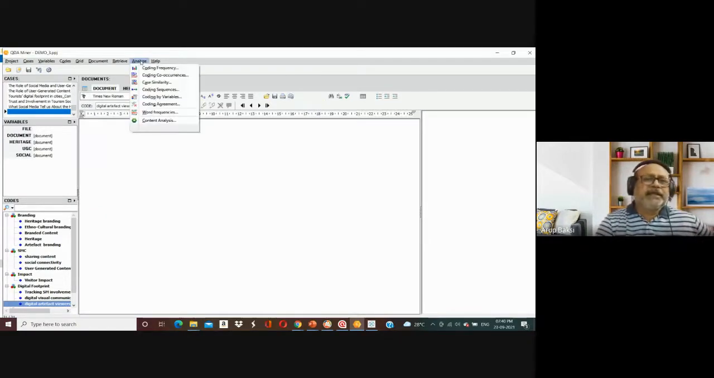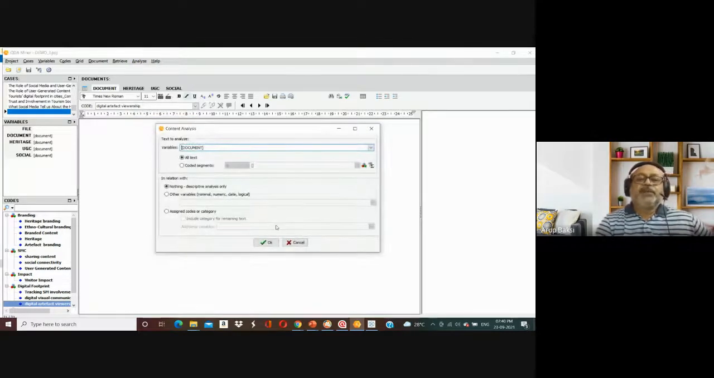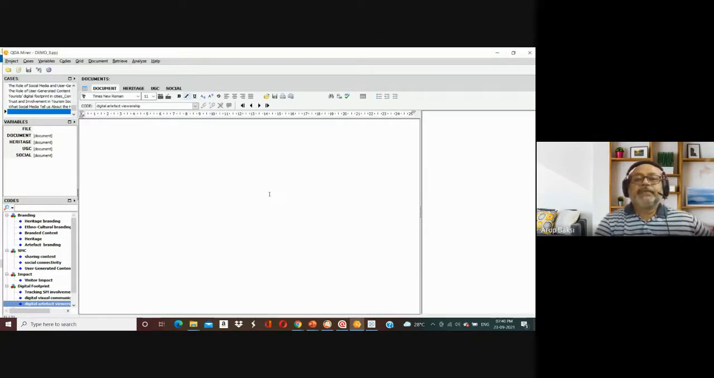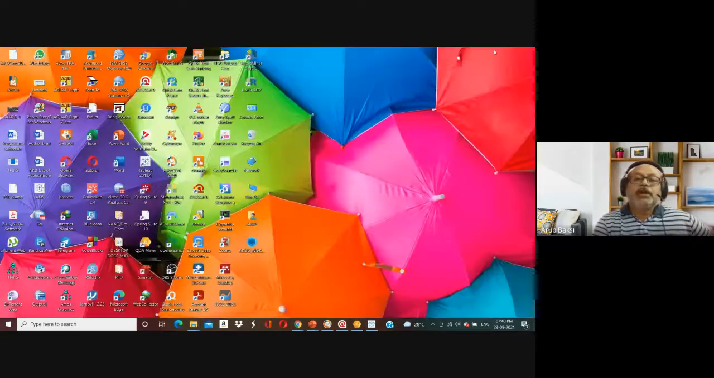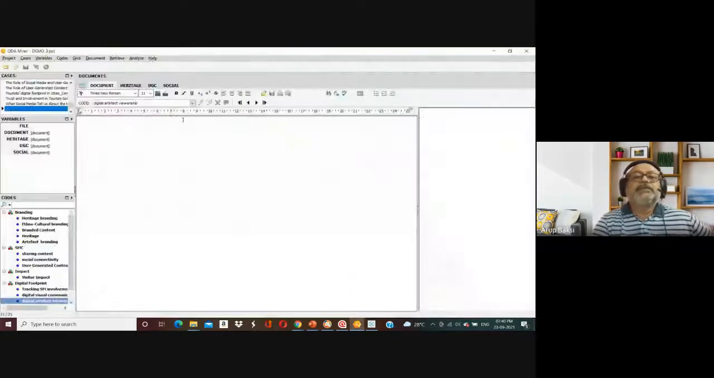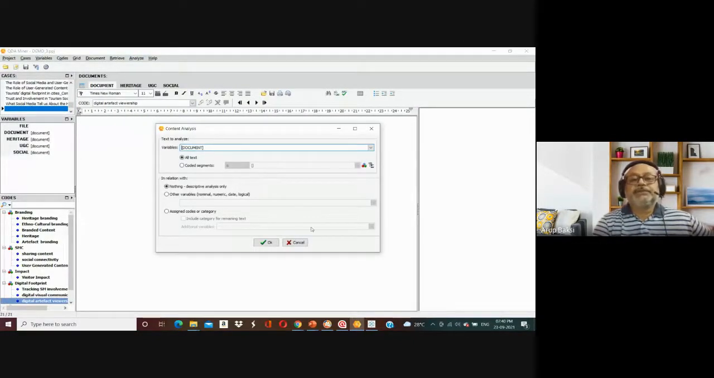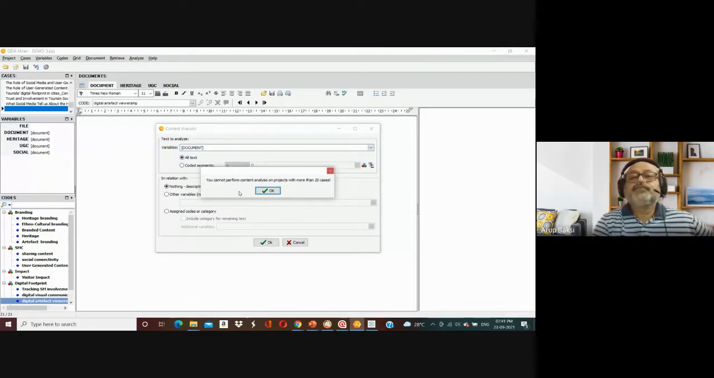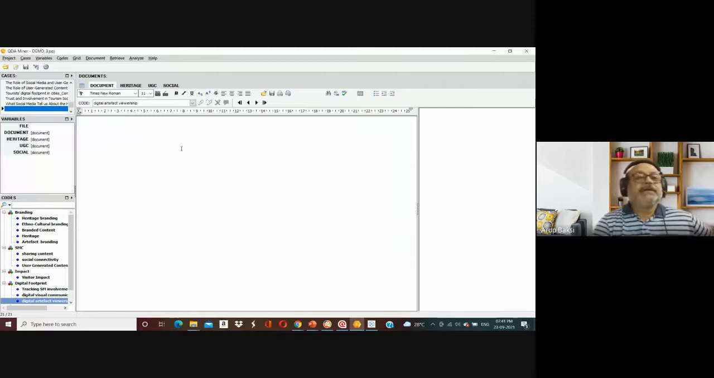You have other analyses also. You can go for content analysis, as I have told you. I do not know whether it will work. Content analysis with the help of WordStat. As you know, WordStat basically is the content analysis tool which is supplied with it. Let me see whether it is working or not. Okay, so it is having more than 20 cases.